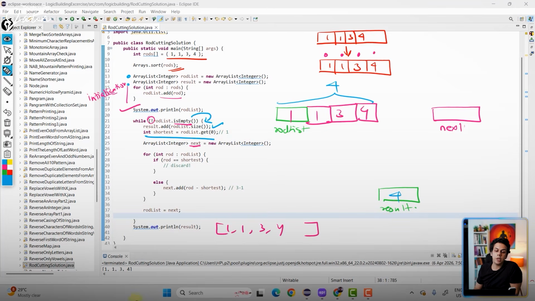Then we are calculating the shortest. Shortest is rod list.get of 0. Because we have sorted the array, and we have this entire list in the sorted format, the element on the 0th index is going to be the shortest value. So, I'm going to have another variable called shortest, and inside shortest, I'm going to keep the shortest value, which is 1, because that is there on the 0th index. Perfect. Then we have created this next.